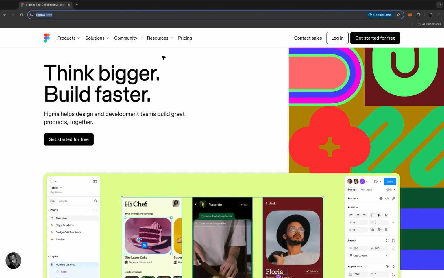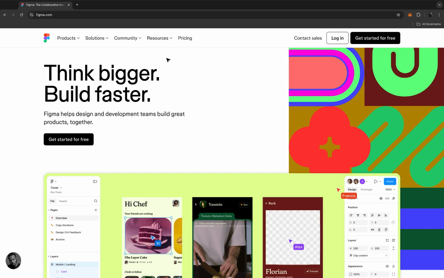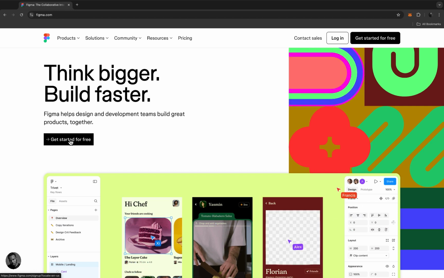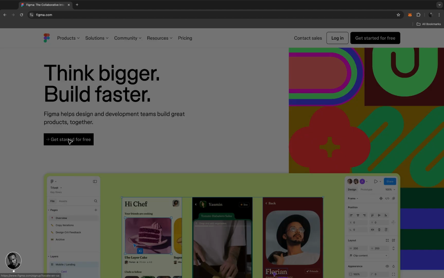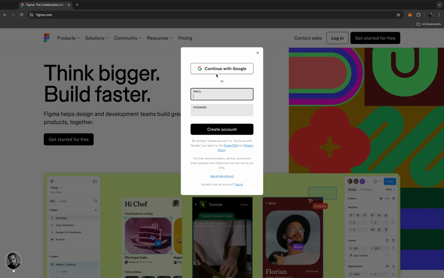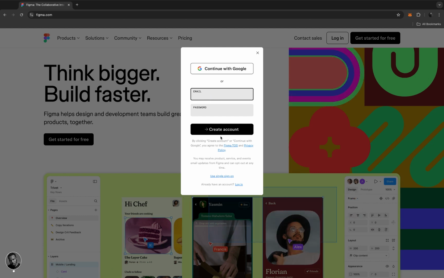Once you are on this platform, for a new user like you, you come over to get started. So you click on get started for free. Of course, Figma is free, right? Figma is free. Come to get started for free. So you come over here. Either you sign up with your Google account, as you can see here, continue with Google, or you can manually enter your email and password and create an account.